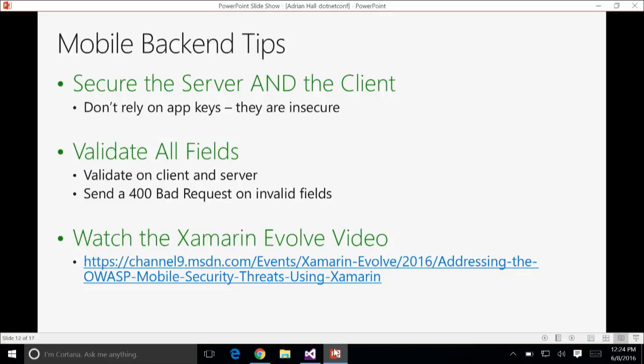So a couple of mobile backend tips. The first one I've got is secure the server and the client. Don't rely on the server, don't rely on the client. They really need both. But make sure, definitely validate all the fields coming from the client. You never know how you are going to get attacked.